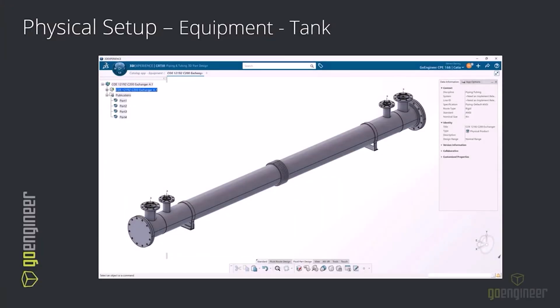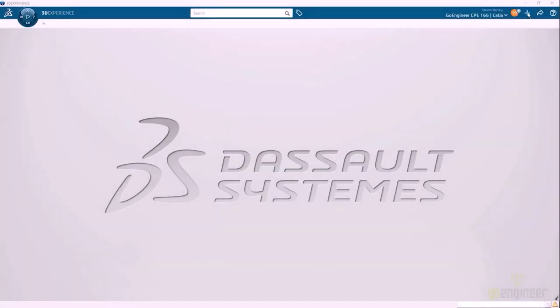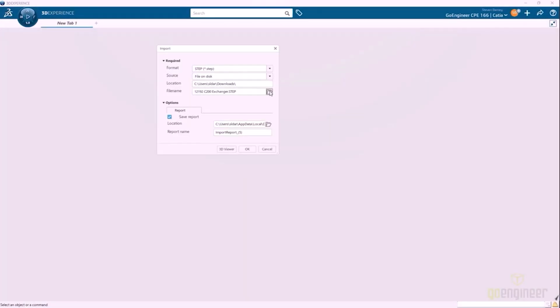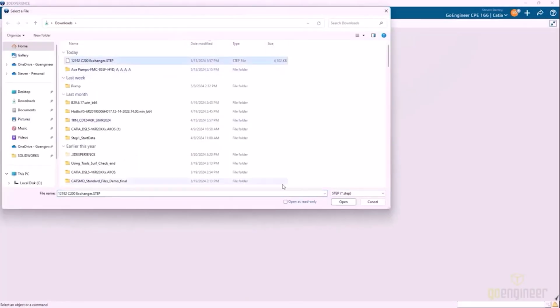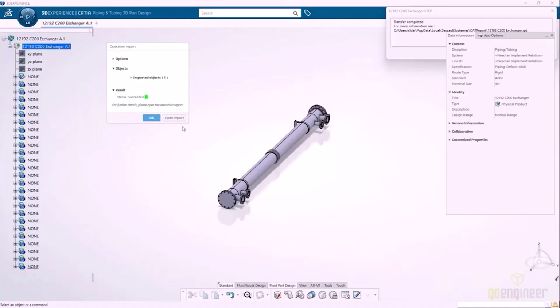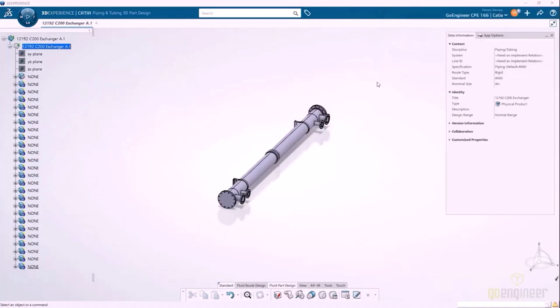So now we'll take a look at the physical setup of this tank or exchanger. And we're also going to import this tank. It's going to be a step file. So we'll just browse for it, hit open, say OK. And then it will convert it and, of course, save it to the cloud. And we'll just say OK out of the reports there.